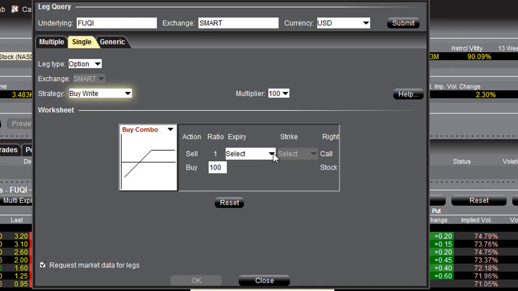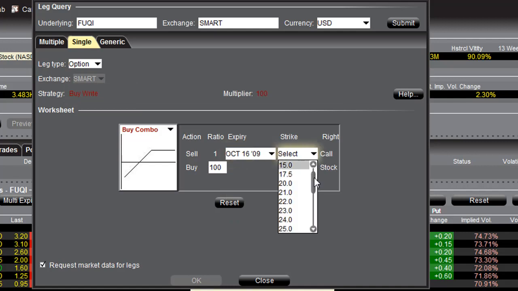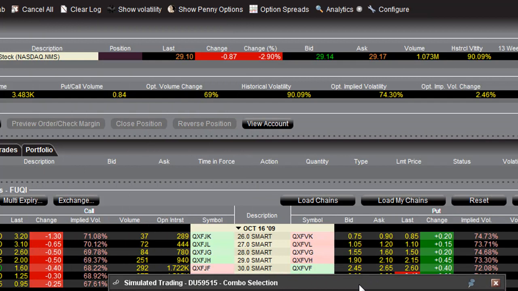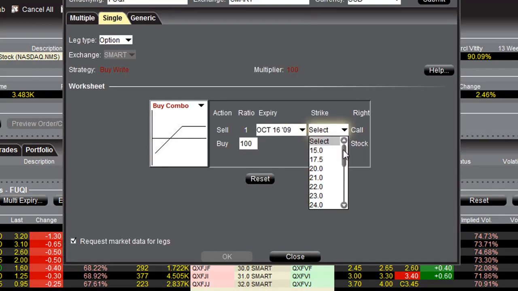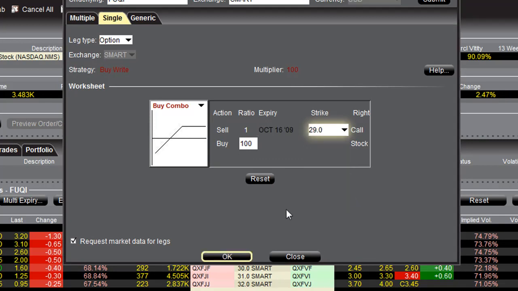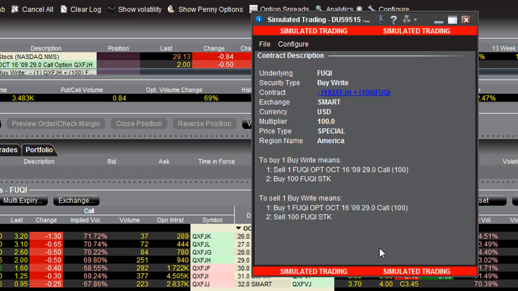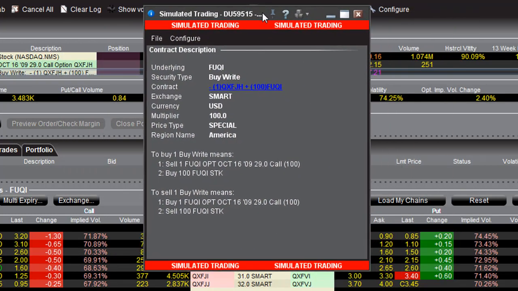Then you come down here for your expiration and you select October. We're going to do an October one. And we said it was going to be, what did I say it was going to be? I forgot. We're going to do a 29. Thanks for reminding me. So we'll just scroll down here till we get down to 29 and select that. Now we're all set to go. We just click OK and we actually get a contract description here. It says, to buy one buy write means to sell one FUQI option, October 16th, 29 call, and to buy one FUQI stock, 100 shares.